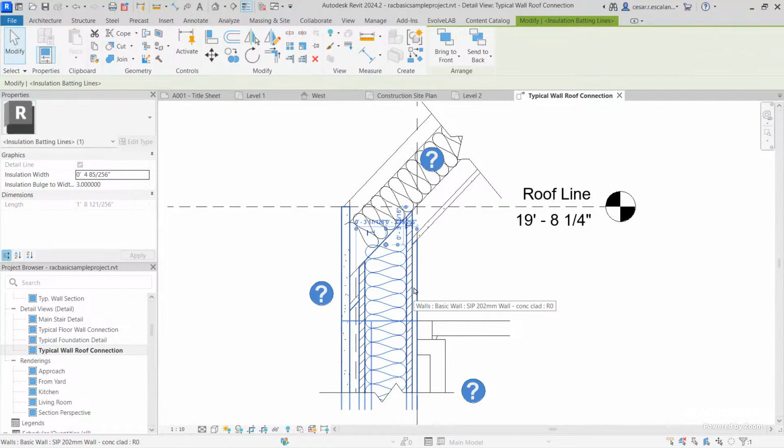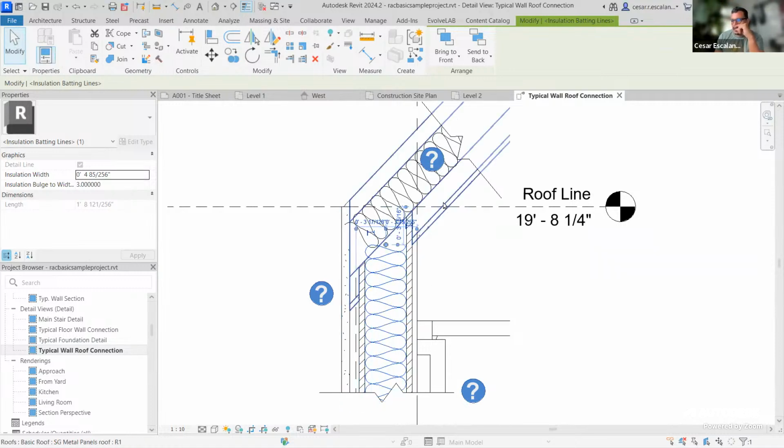The wall. SIP. Wall. Wall is the category. The name of the type is SIP 202 millimeters wall dash concrete clad. And then R0, it's a subcategory of a type. That's not very common. I think roof also have them.